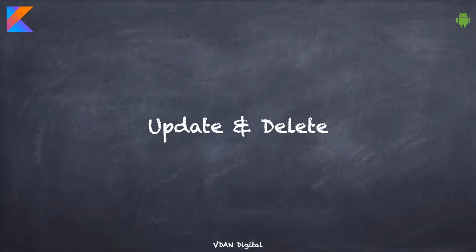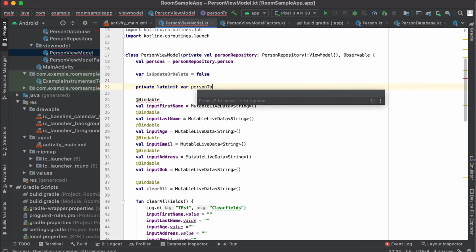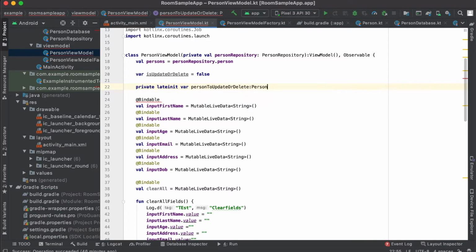Now let us implement update and delete. Here I am not going to create new buttons. I am going to use existing buttons used for insert and clear. Creating new person object, person to update or delete. So this object will be used to assign the existing person details. That way we can update or delete the record in person table.